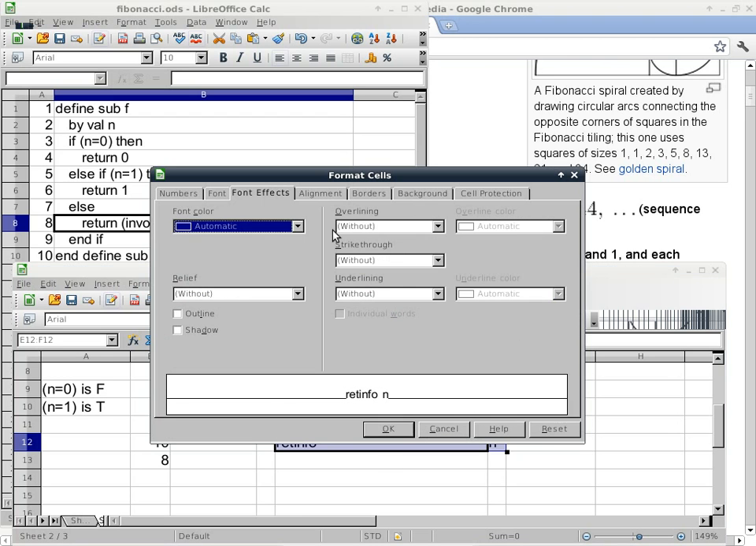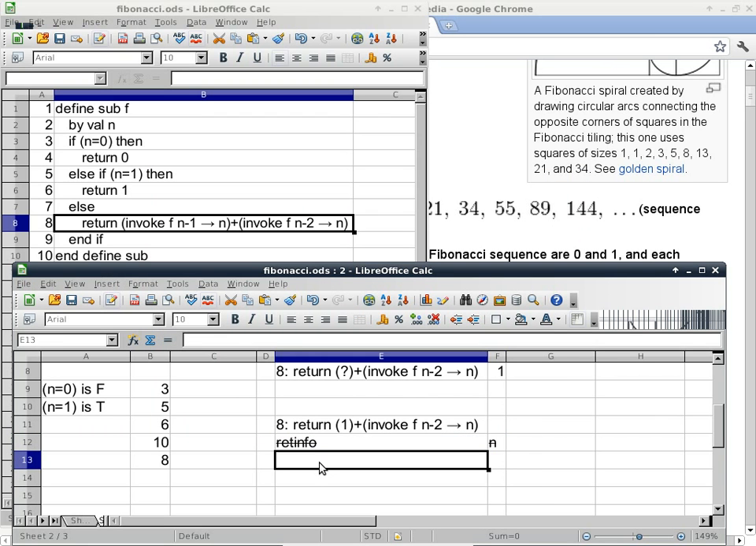change the format to the strike through. So column E and column F are now deallocated. We have no use of those two columns at this point. And we're back to line 8. Now that we're back to line 8, is there anything else we have to do on line 8? Yeah. Line 8 looks like this. I cannot do the addition yet because there's one more invoke that I have to deal with.